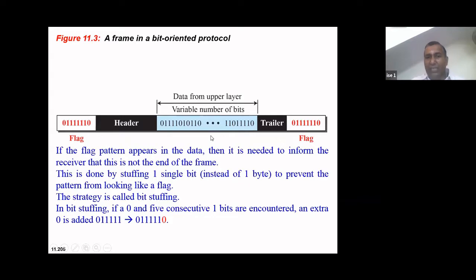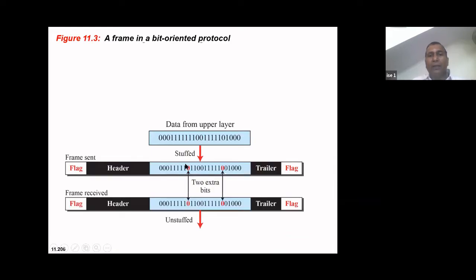So the receiver will understand that this is the end of the frame, and it will stop reading the remaining data part. To distinguish that, if the data part has 0 followed by 5 ones, it embeds a 0. I have shown this by this pattern. Next we can see in the next diagram how exactly this happens. So here I can see this data part is having 0 followed by 1, 2, 3, 4, 5, 6, 7.